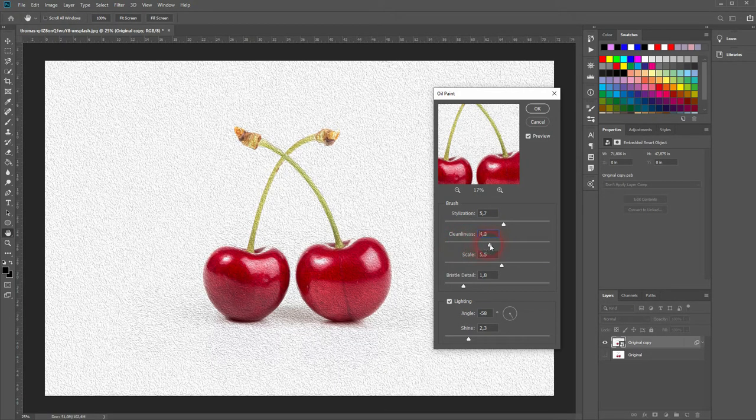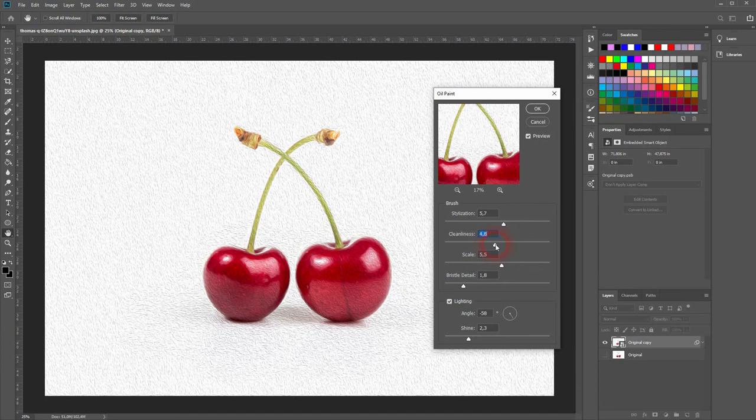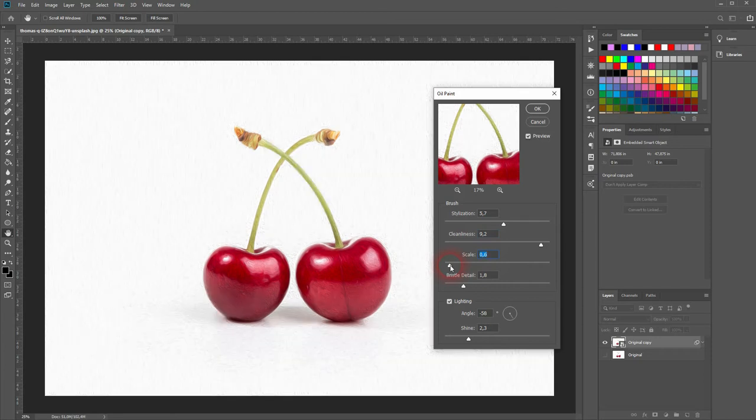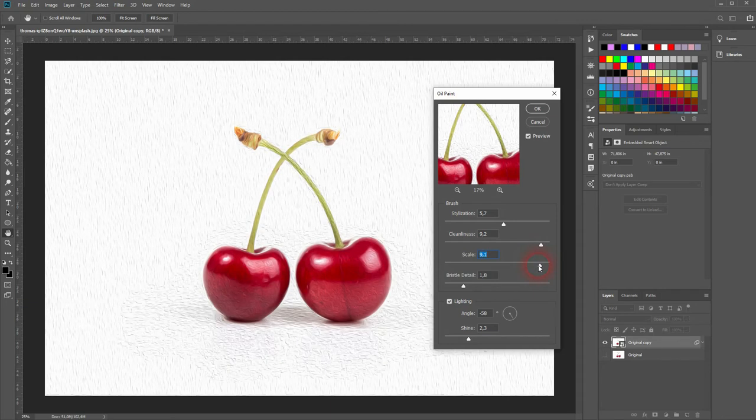The best way for you to see what it does is to just try it out yourself. You can upscale, downscale it, and add or subtract bristle details, and it really creates this oil painting style very quickly. Let me play around with this image.